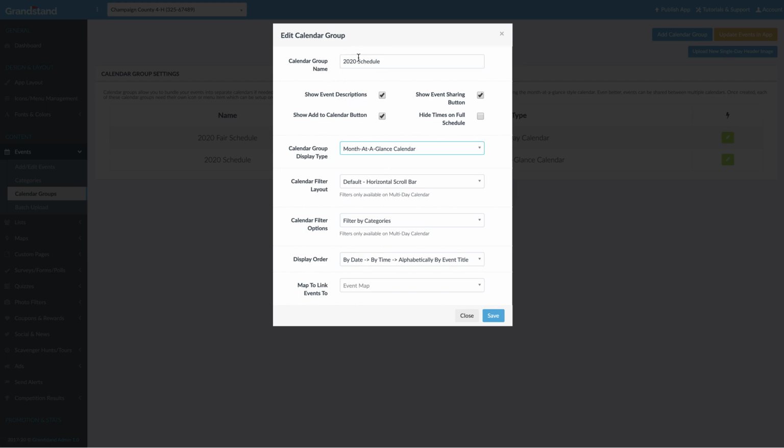This calendar group name will show up on the top of the screen in the app, and then also this is how you identify which events go on which calendar or which schedule. You can show or not show event descriptions. You can have a button that says to add to calendar that will add it to the personal device calendar for your users. Event sharing would add the ability to share it to Facebook or messaging or something like that.